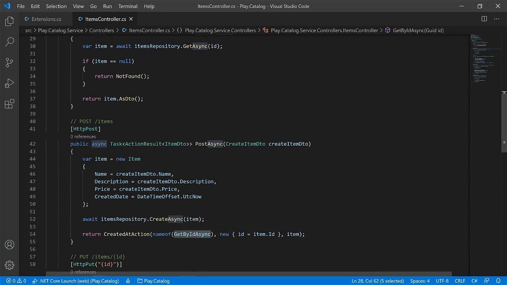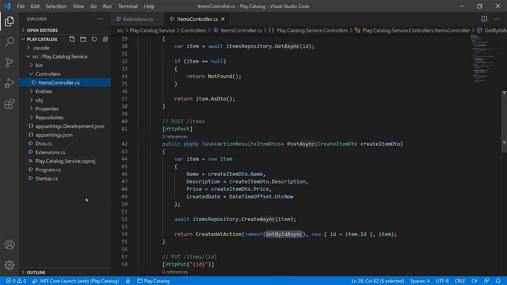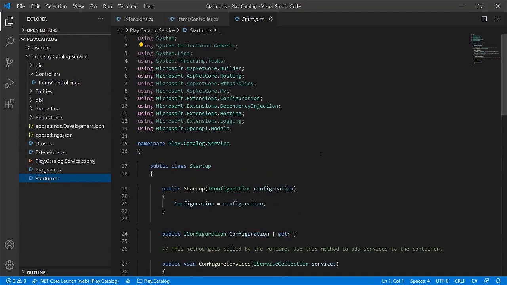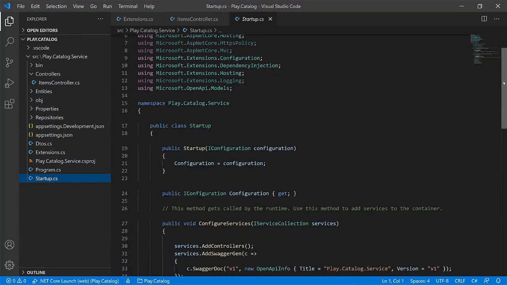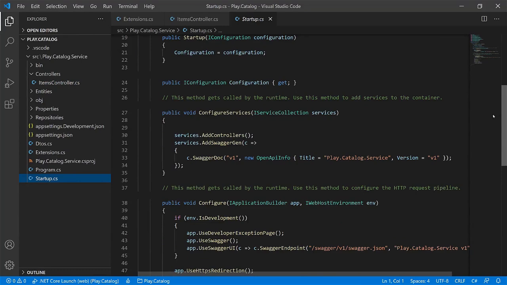And so there's an easy fix for that. So let's actually make that fix right away. So I'm going to go back to Explorer, going to open Startup, and let's locate the section where we do add controllers. In configure services, in add controllers, we're just going to add a little option here.